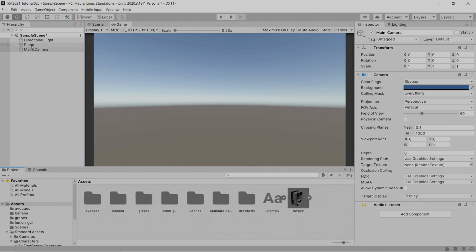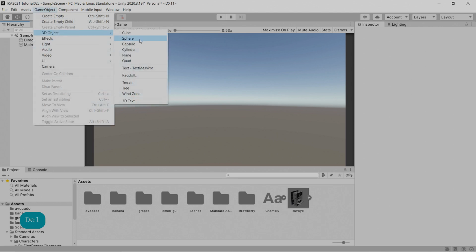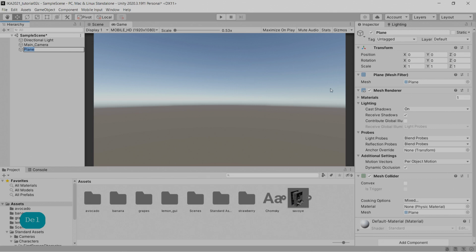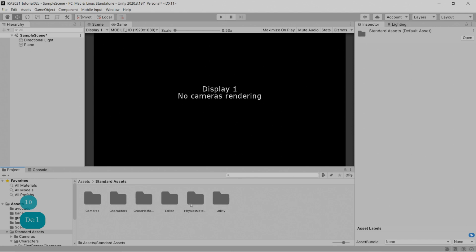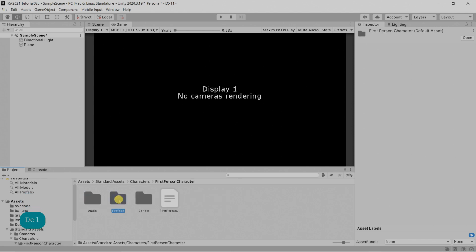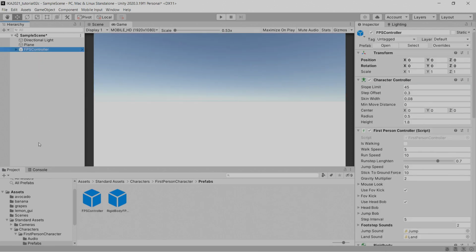The first thing we want to do is to create the basic setup for our game. It's going to consist out of a plane. Maybe like that. And I'm going to delete the main camera. But what I'm going to do instead is go into the standard assets, characters, first person, prefabs, and find FPS controller and drag and drop it into Unity.